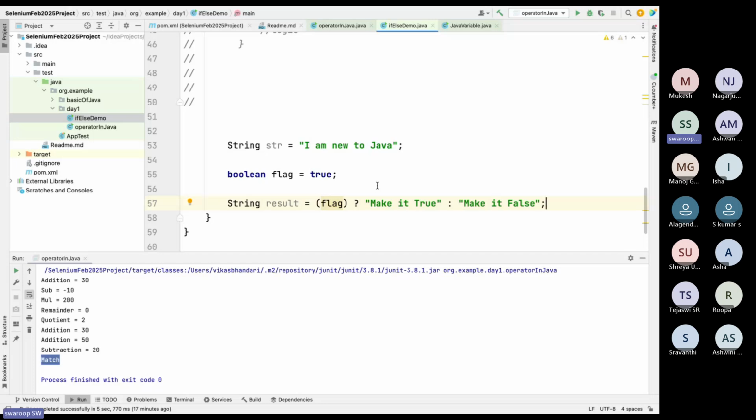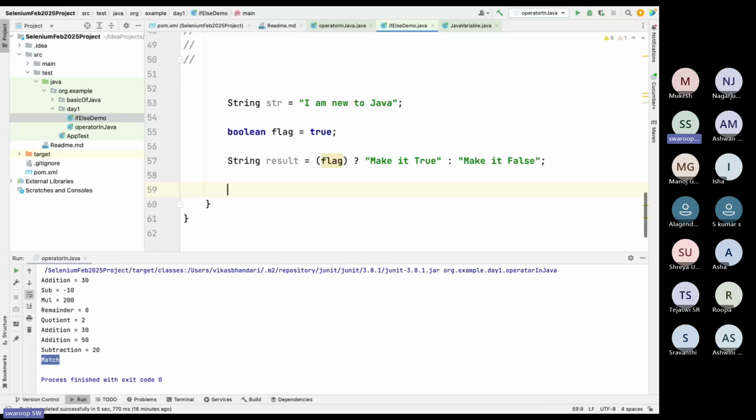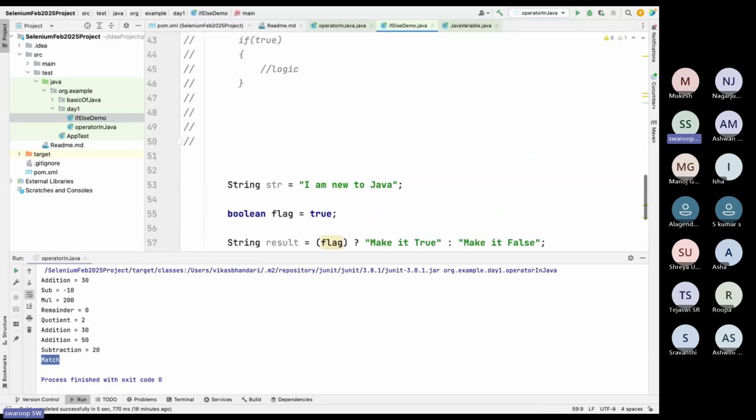Okay. So here, obviously the output would be what, guys? Make it true. Why? Because the value of flag is obviously true, right? That's the reason. Clear? So how to use this in real time? Can anybody give me a real time example, guys?